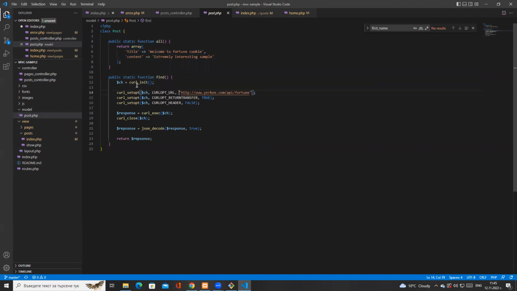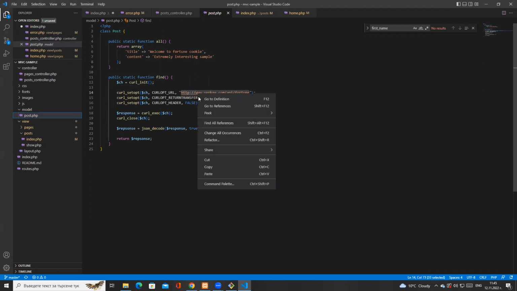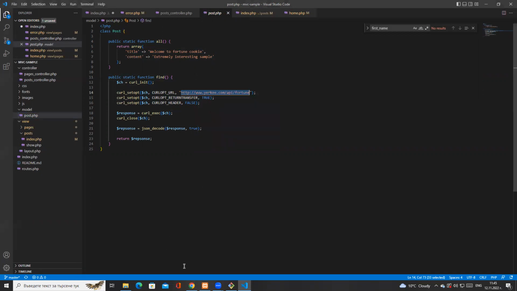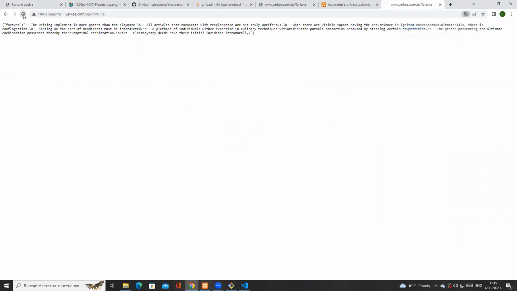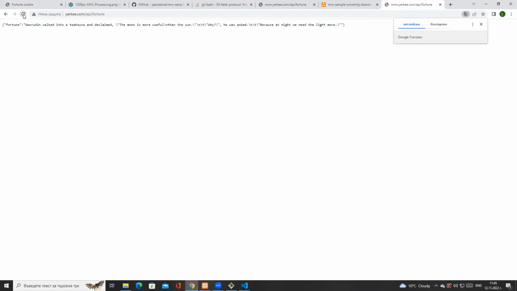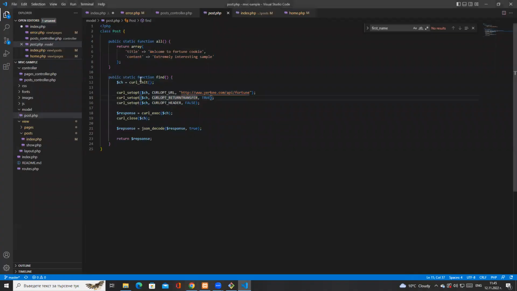And we are using CURL or curl for this. And if you open this URL here, let's open it in your browser. You will see that every time when I hit refresh, I get a new Fortran cookie. Luckily, this is a free API that we could use, and I'm using this free API in order to show the students how to make requests.